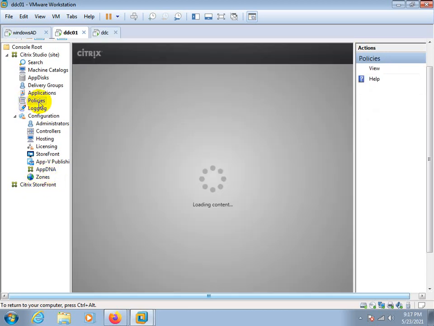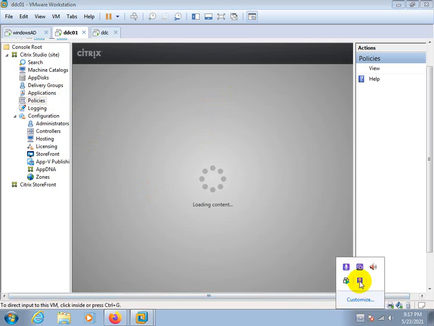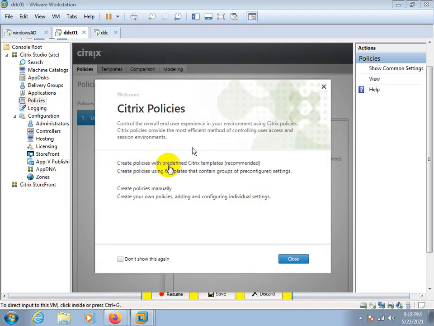And now I'm going to the policies. How to apply the policies? First, there are two types of policies: computer policies and user policies. In the policies, you can create policies with a predefined Citrix template, which is recommended. Predefined template means here you can see the template. Create policies using templates that contain a group of pre-configured settings. Or create policies manually, create your own policies. All options are available here.